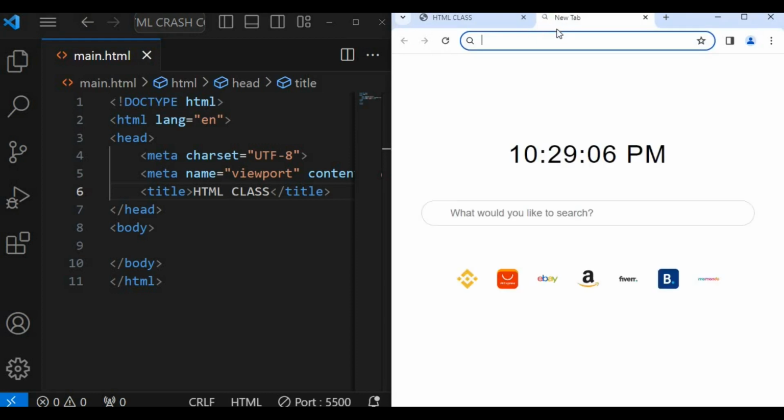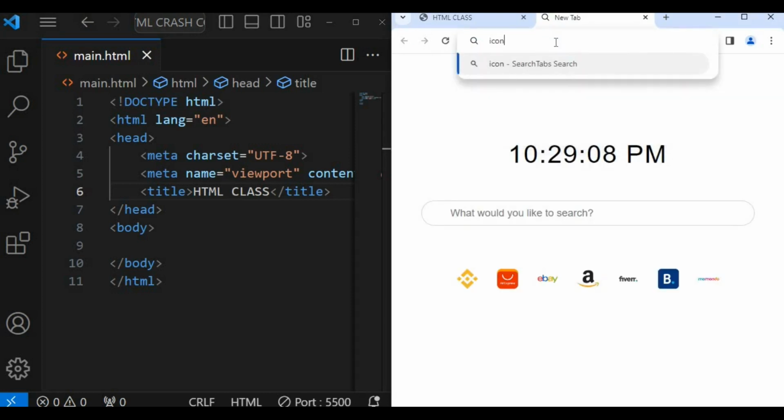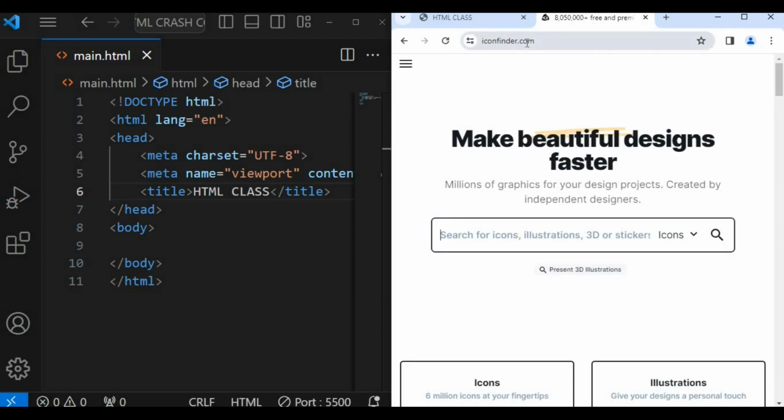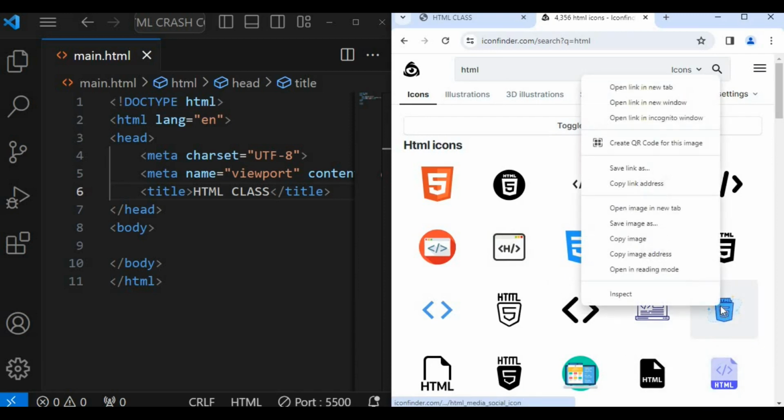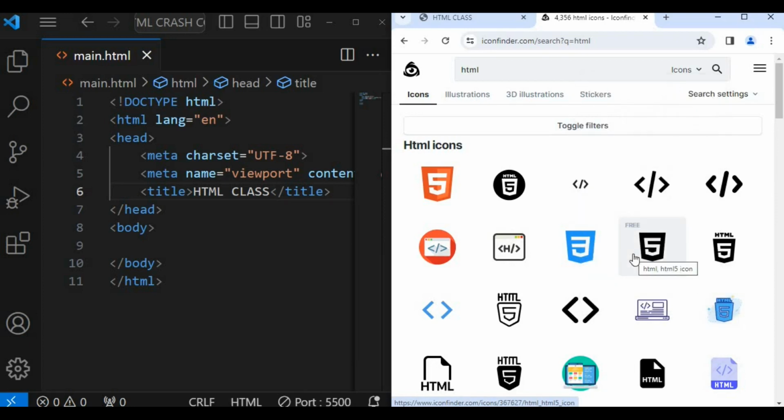So I'm going to show you guys. I'll go to iconfinder.com. The link will also be in the description. So iconfinder.com, and I can just search for HTML. Then I can use any one of these. I think I prefer this one. So I'm just going to right click on it and copy image address. If you are using Microsoft Edge, you should see something like copy image link.